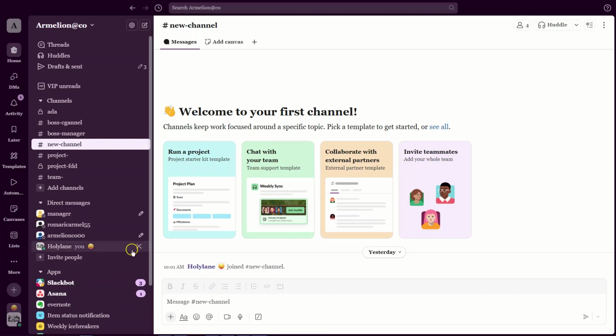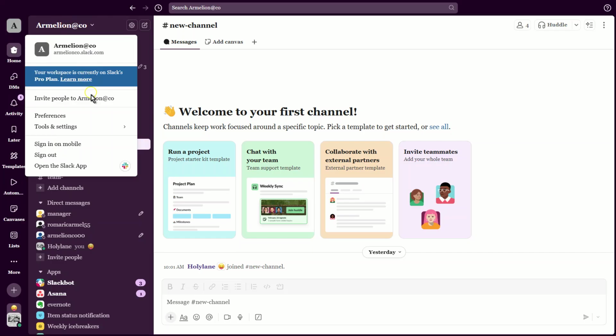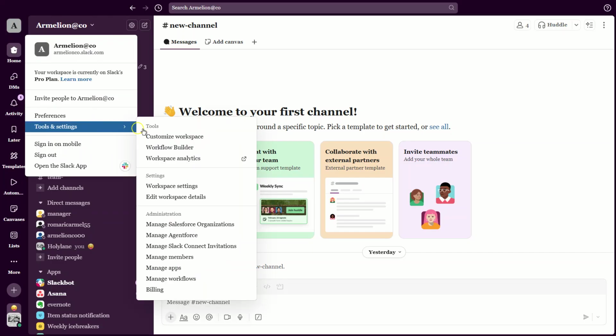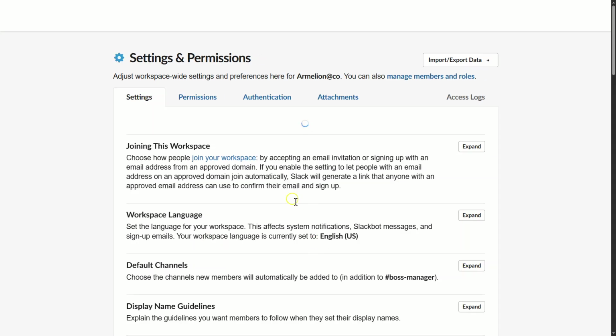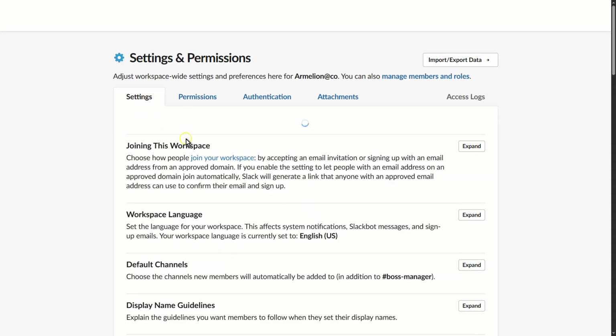First, open Slack on your chosen device and click on your workspace name in the top left corner. From the drop-down menu, select Workspace Settings. This is your control center for customizing your Slack experience, including message deletion settings.